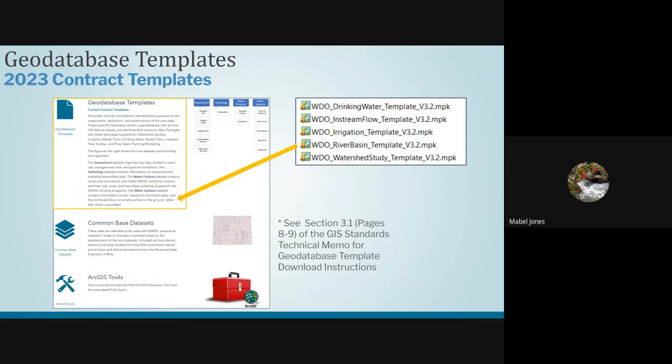So you go to the website, you click on our geodatabase templates, and there you click on whichever one you need, and it'll download it. There's three different ways you can import this into either ArcPro or ArcMap. You download it wherever you save that to. You can just double click it, and it should open up in ArcMap or ArcPro if you have ArcPro only.